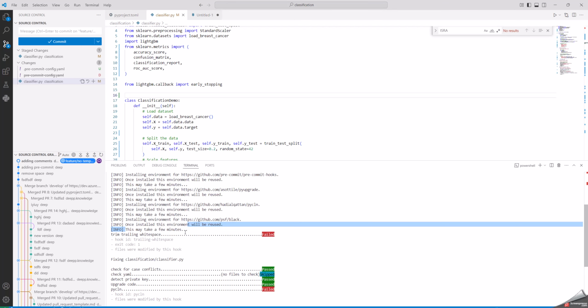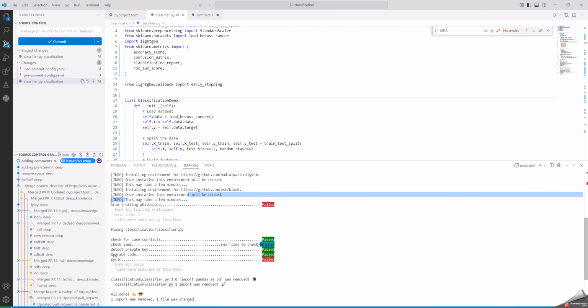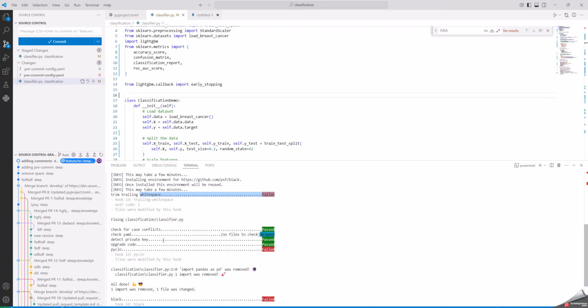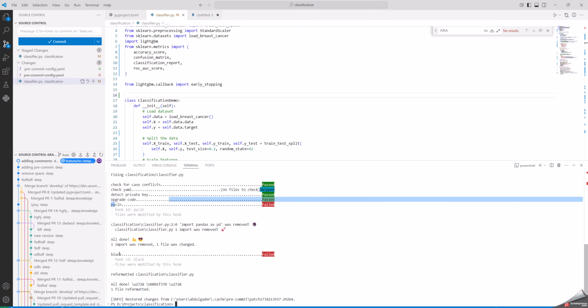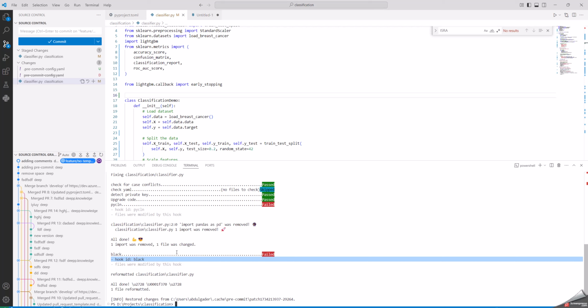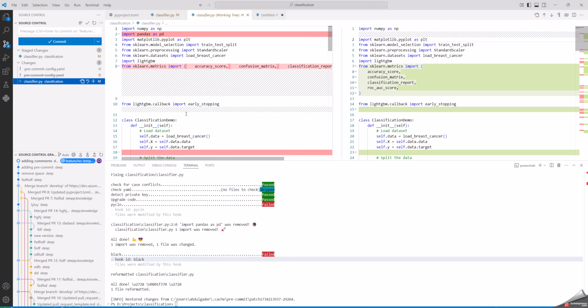It took some minutes, and you see it fixed the white space, and checked the YAML file, conflicts and the formatting, and also Black, which is file formatting. Let's see, in the beginning it was this file here. You can see it was added to the stages, but after running this commit, it will be moved to changes, and you can see here this is what I have done.